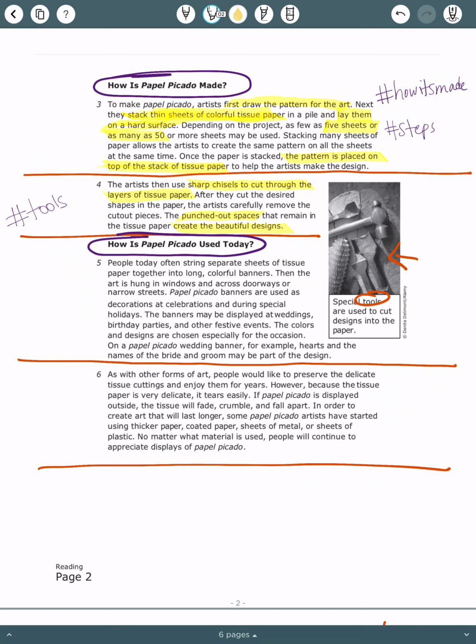So I missed something. I see that here, this picture right here, are the tools. So I'm going to actually just put a little arrow to that. And now I'm going to go back to my highlighting.